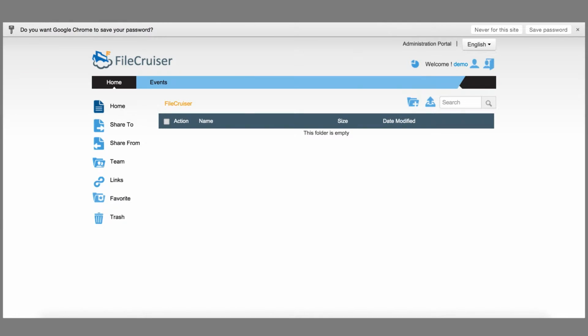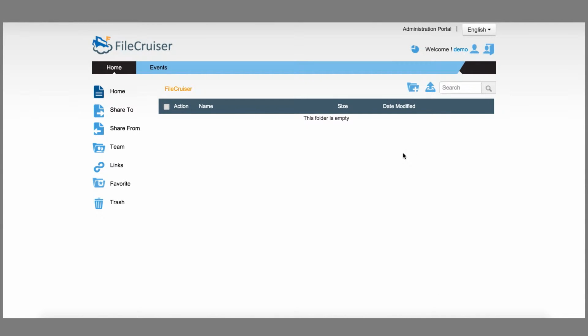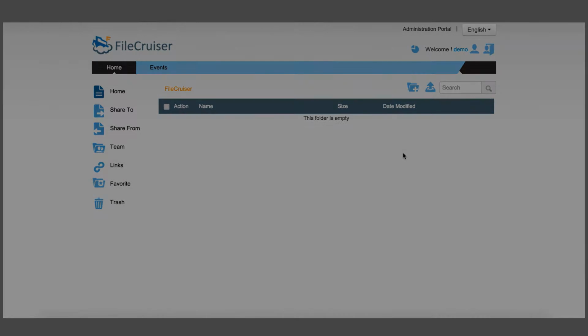The first time you log into FileCruiser, you will see your home directory. It will be empty since you have not yet added any files or created any folders. Every time you log into FileCruiser, you will see the home folder. The FileCruiser Homepage.